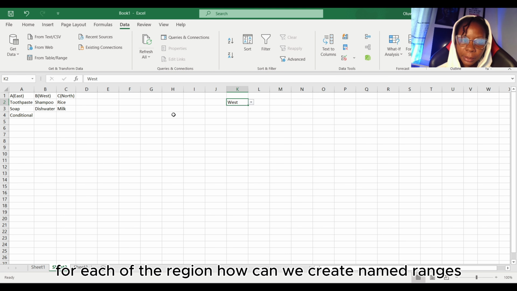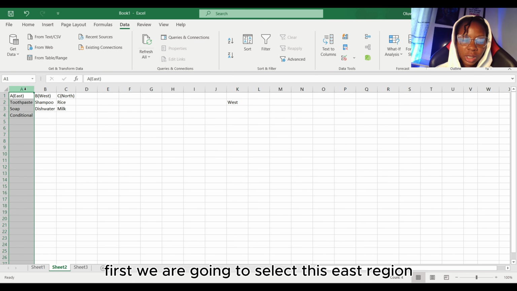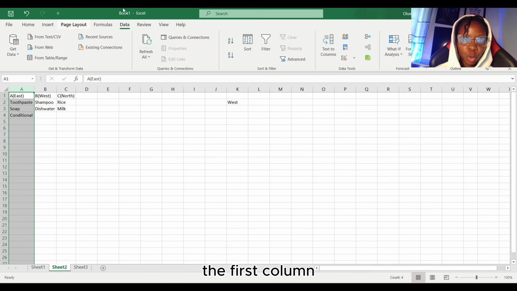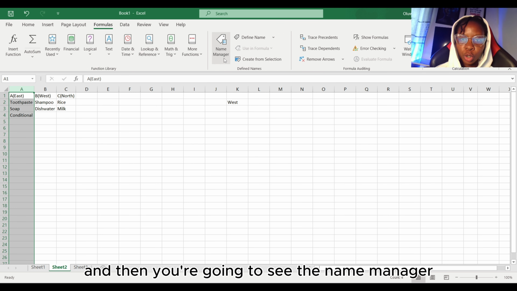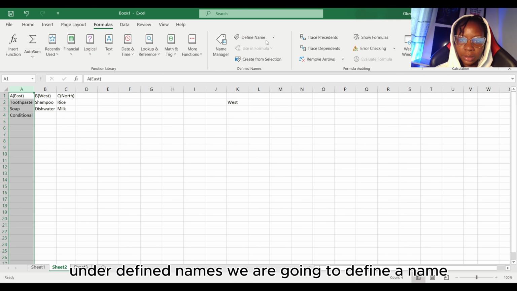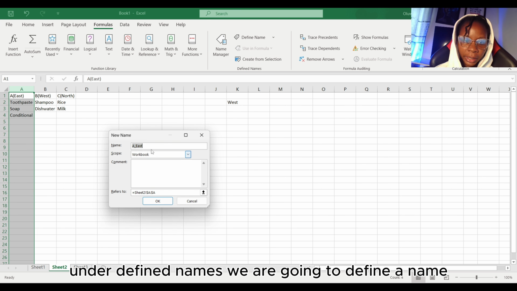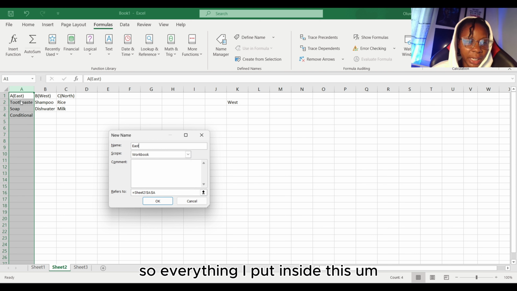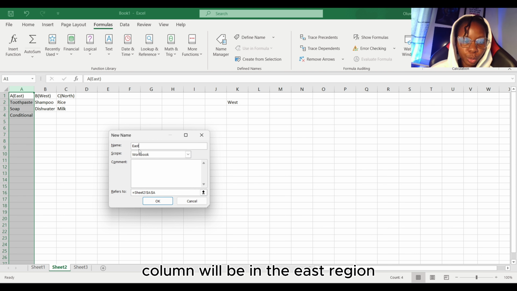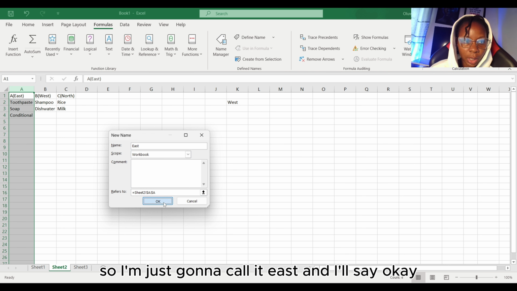The next step after this is to create named ranges for each of the regions. How can we create named ranges? First, we are going to select this East region, the first column, and then I'll come under the Formulas tab. You're going to see the Name Manager under Defined Names. We are going to define a name. I'm going to call this particular name East, so everything I put inside this column will be in the East region. I'll call it East and say okay.